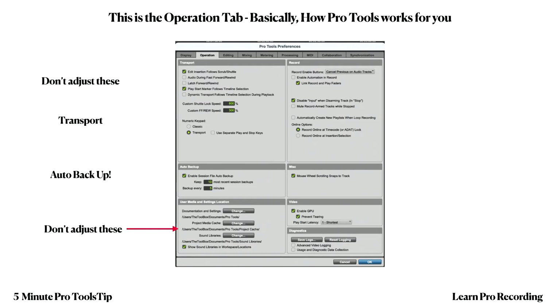User media and setting location. I don't change these. I don't want to make Pro Tools do any extra work by going to find stuff that I put somewhere else. So I just leave these alone. I leave these as a default because this is what Pro Tools is used to. I don't want to confuse Pro Tools any more than it already is, okay?